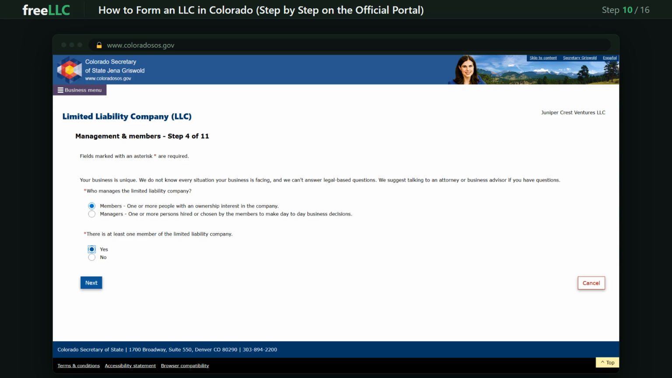Two questions decide how your LLC is run. First, is it managed by its members, meaning the owners run it themselves, or by managers they appoint? Most small companies are member-managed. Second, does it have at least one member? For a one-person LLC the answer is yes. These answers become part of the public record, so match them to your operating agreement.